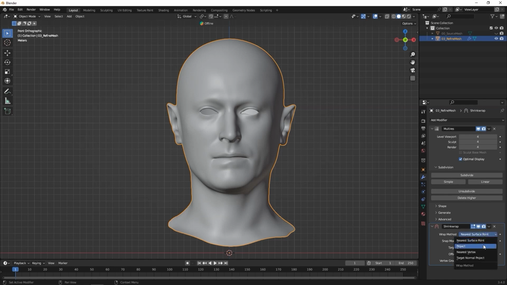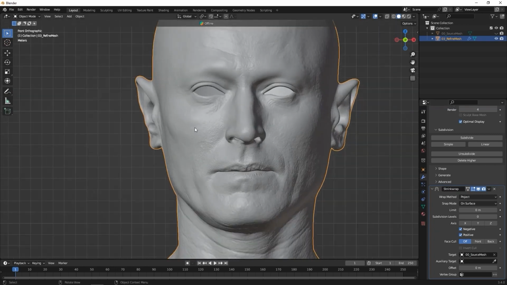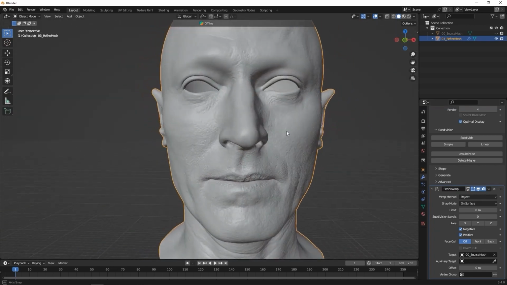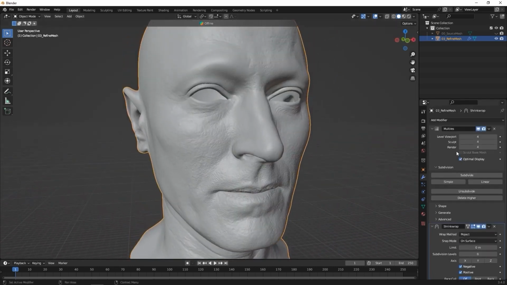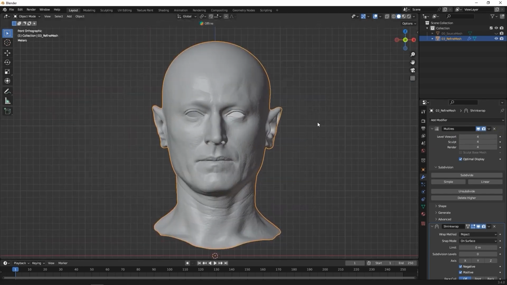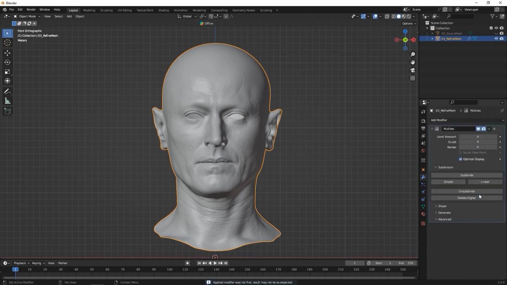Choose Project for wrap method and ensure the negative checkbox is enabled. Then choose the 00 source mesh as the target. Once we do that, we can see that the details were successfully transferred to our subdivision level 4 mesh. You can see the difference when we adjust the level viewport value from 1 to 4. If everything looks good, go down and select Apply from the Shrink Wrap Modifier menu. Once the modifier is applied, we can then right-click on the model and select Shade Smooth to smooth the surface.